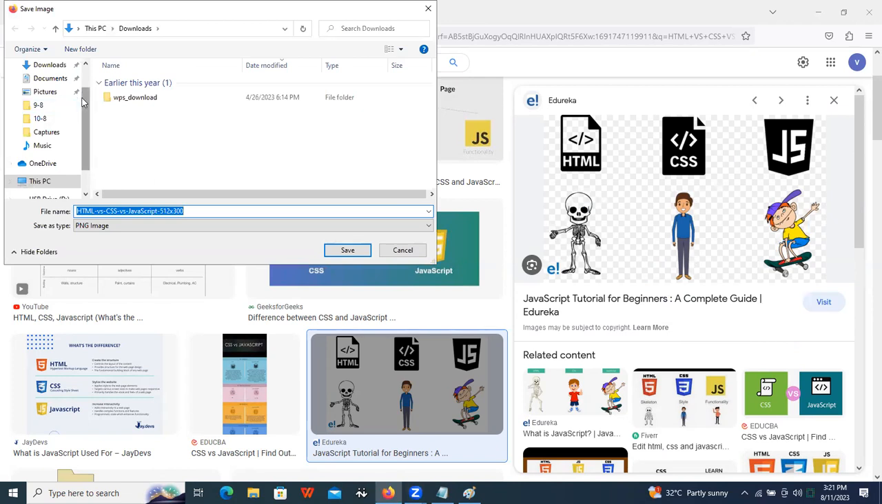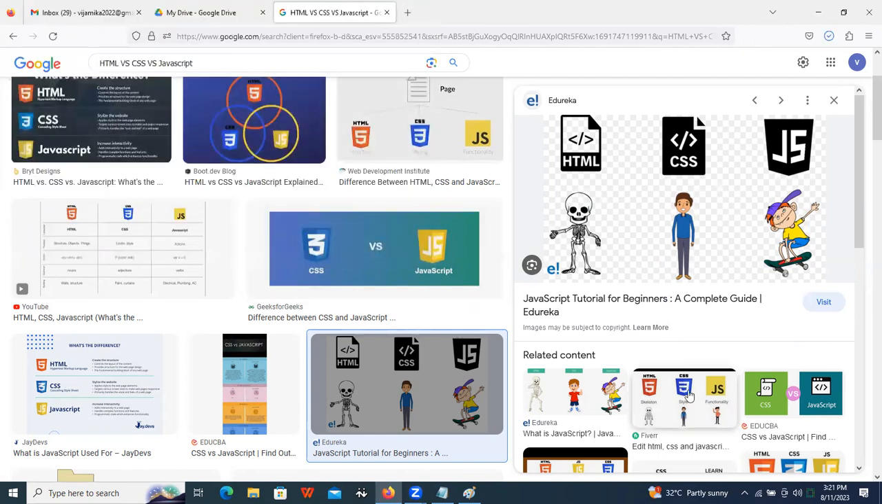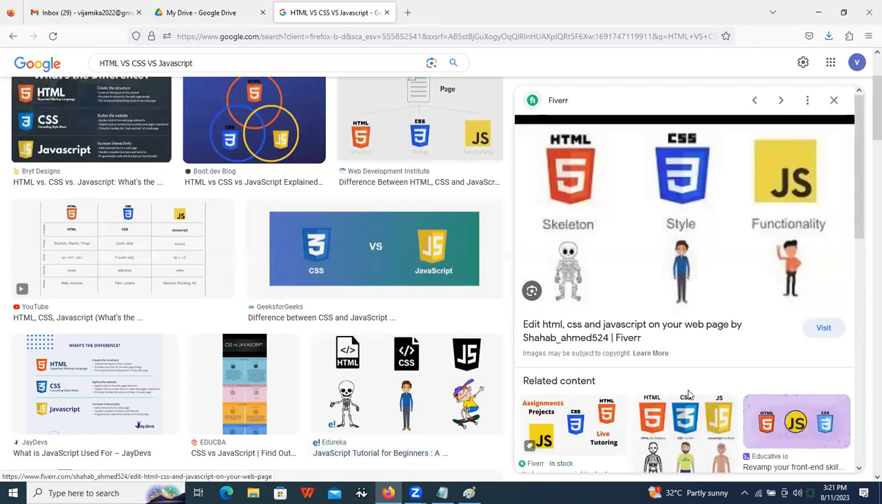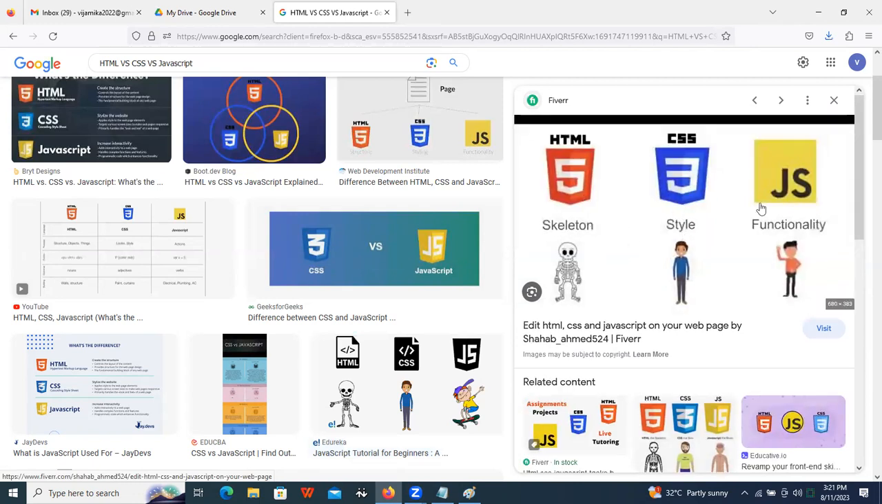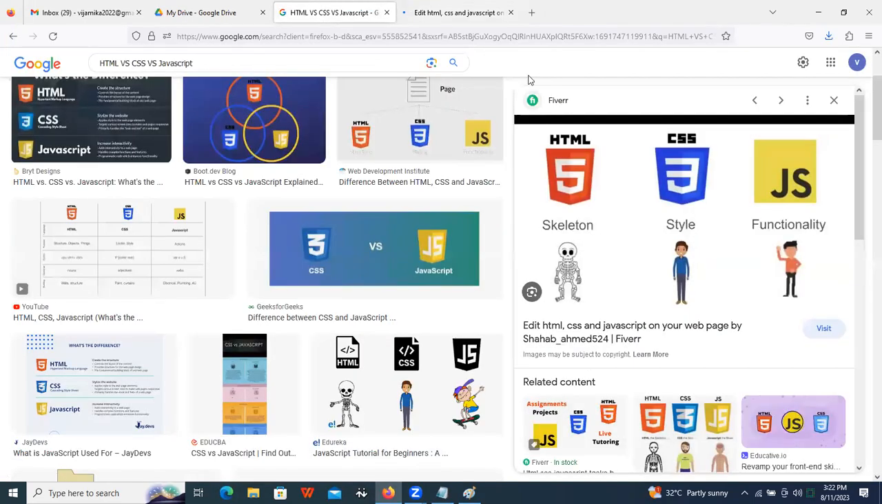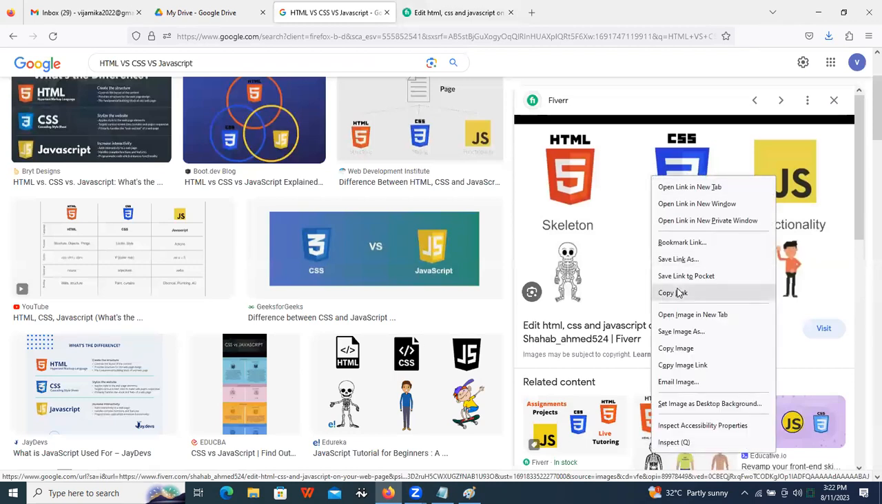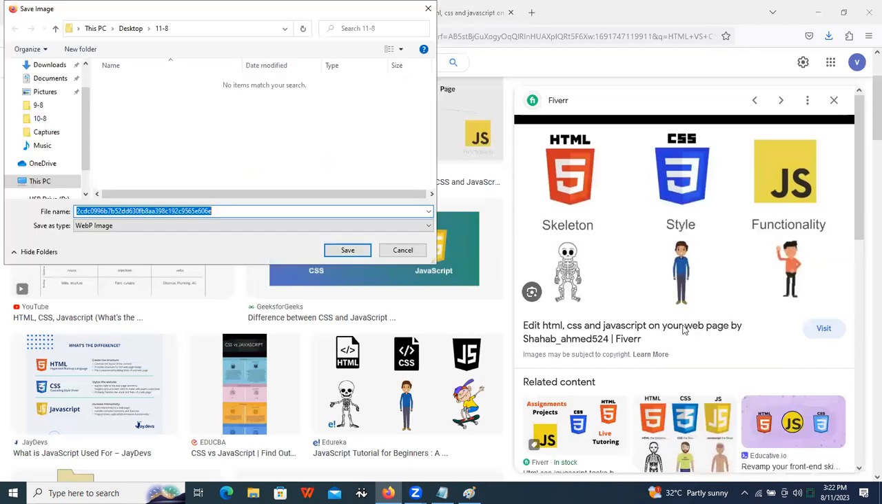This diagram basically gives you a clear picture about the differences between HTML, CSS, and JavaScript. So what's the difference between HTML, CSS, and JavaScript? One more diagram I will show. HTML is skeleton, CSS is styles, JavaScript is functionality. This is also a good diagram; you can watch it for understanding.